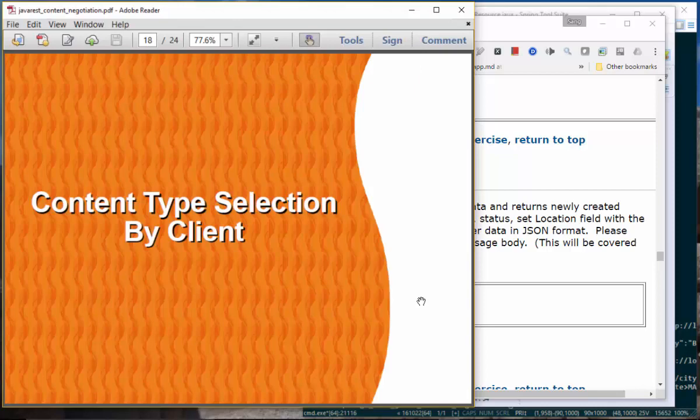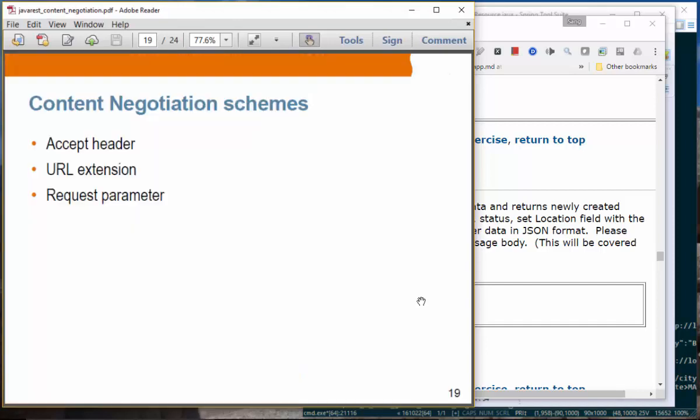Okay, content type selection by client. So the client can specify the content it wants by using the Accept header. So that's something that we have played around with, right? But that's not always convenient. The client wants to specify the content type that it wants to receive its data in.